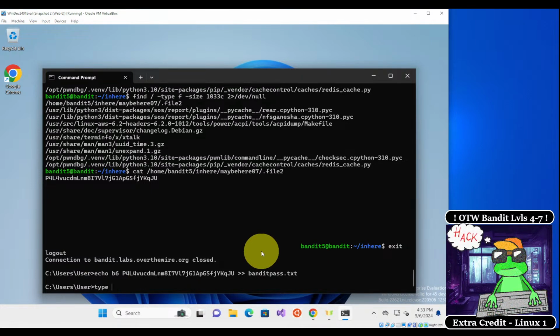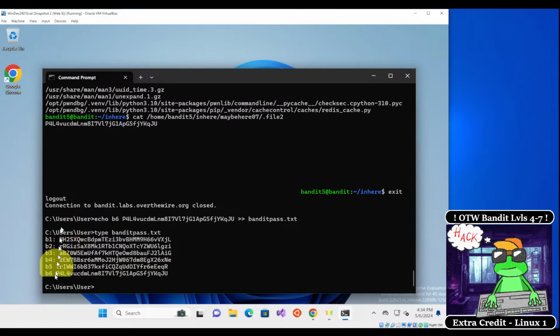Remember, when we're inside of the Bandit CTF, we're using Linux. But if your host computer is a Windows computer, inside of the Windows terminal, if you're not logged into Linux, then you're using the Windows commands. And the Windows command to read a file is the type command. So if you're keeping track by adding to the bandit pass file like we have been, then your file should look something like this.